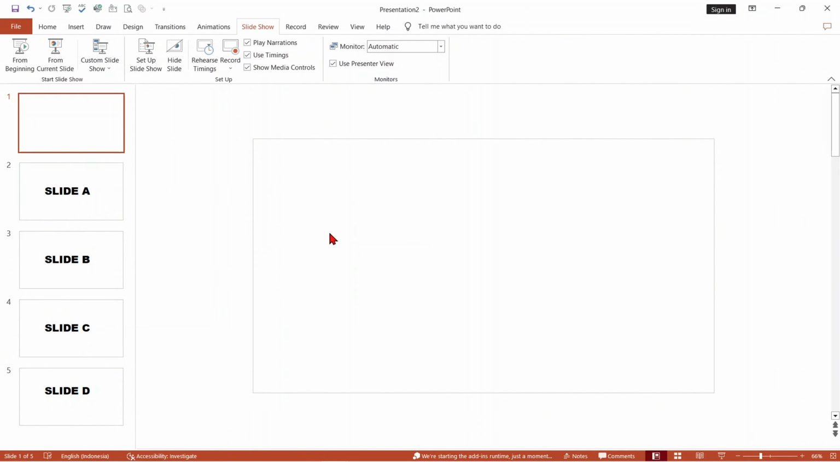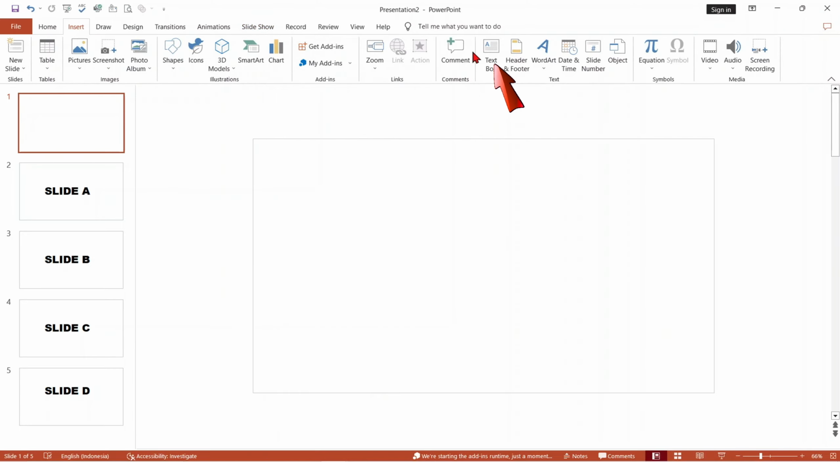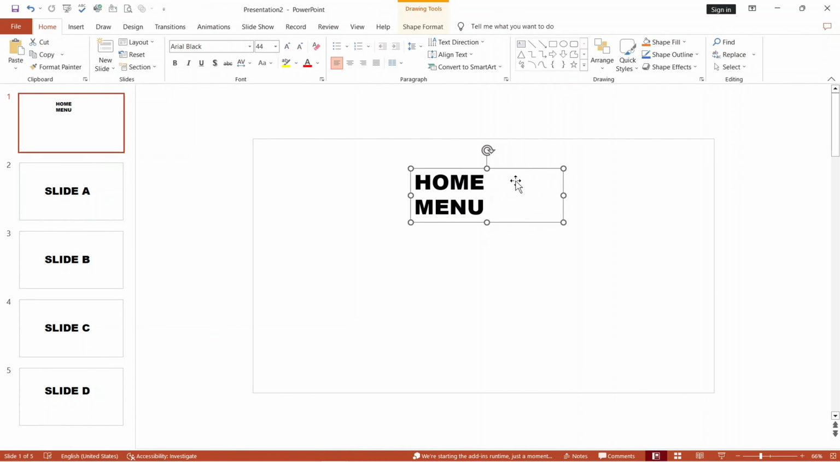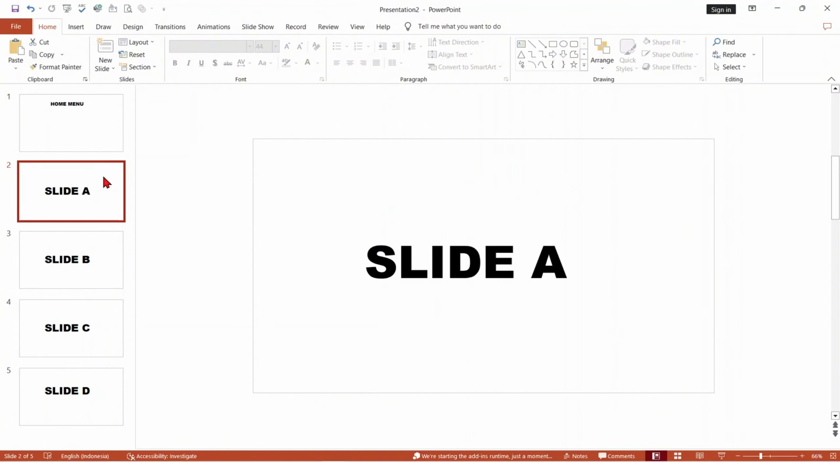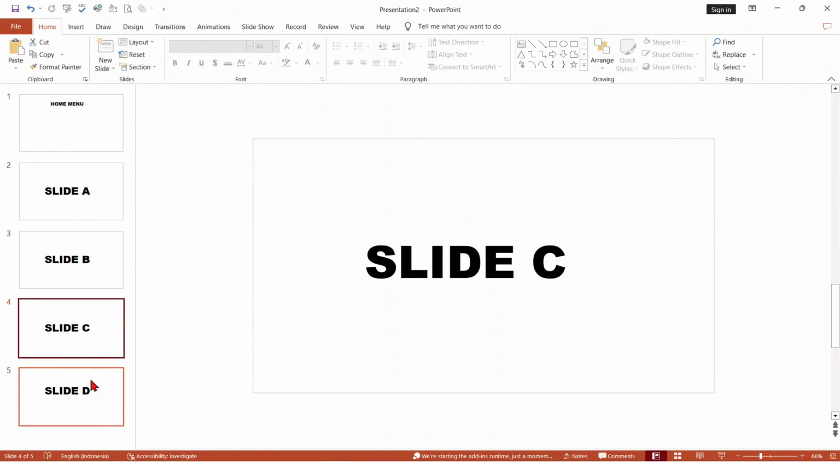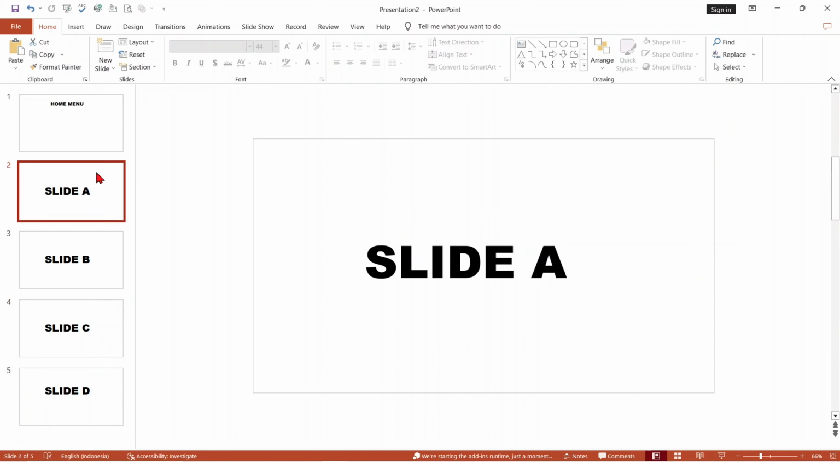Firstly, here we are on the PowerPoint workpage. In here, enter the Insert menu. Then to the right, add a text box and type Home menu. Set the position and size of this text. Here I have prepared several slides starting from slide A, slide B, slide C, and slide D. Then we make a hyperlink button.